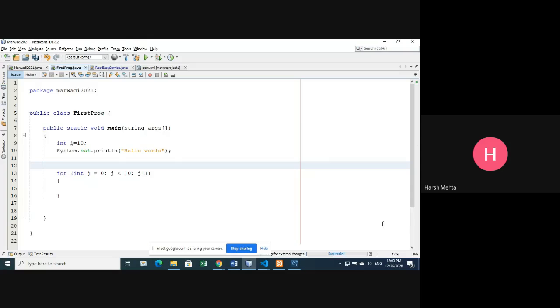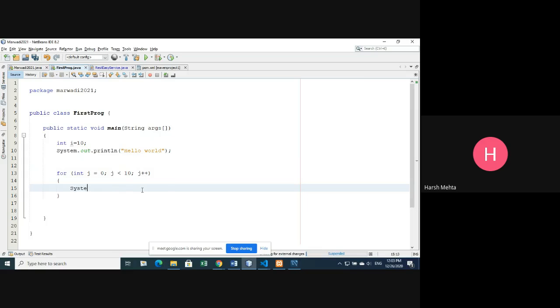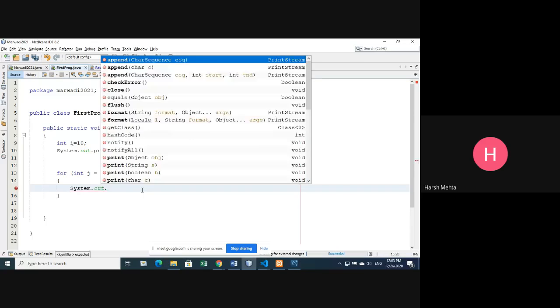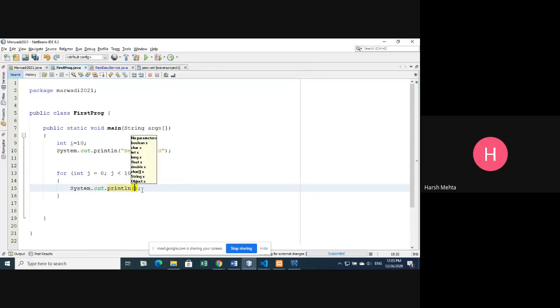Okay, so this is a simple for loop. Now how do I print in the for loop? For that, this simple line, System.out.println. What am I going to print? I'm going to print i. How many times will this i print? Ten times. So this i value gets printed 10 times.